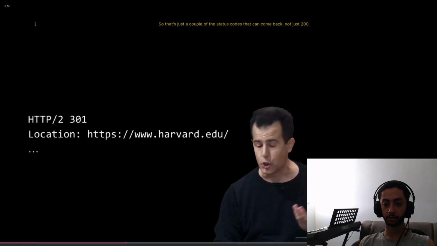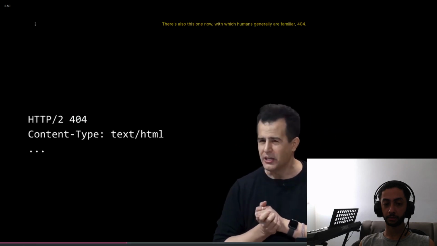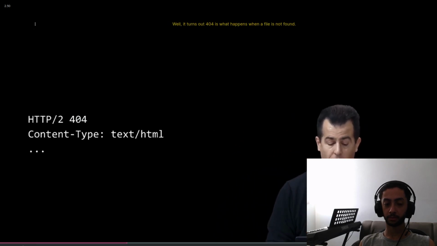Underneath the hood, so as to just understand what's going on. Now, for users, this is not that useful or intellectually interesting, but for developers, it can be very useful for understanding things and also diagnosing problems ultimately. So that's just a couple of these status codes that can come back, not just 200, but perhaps 301. There's also this one now, with which humans generally are familiar, 404. Well, it turns out 404 is what happens when a file is not found. So I can simulate that here.